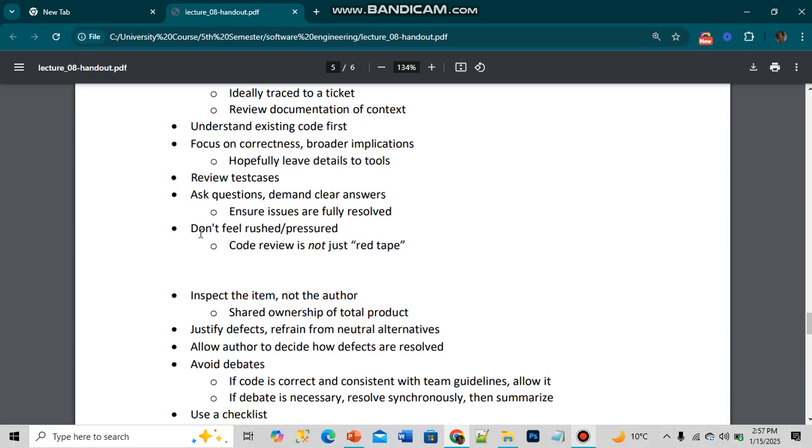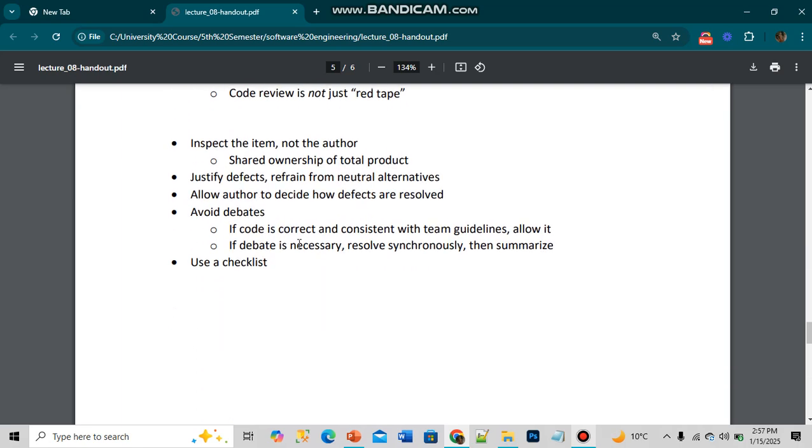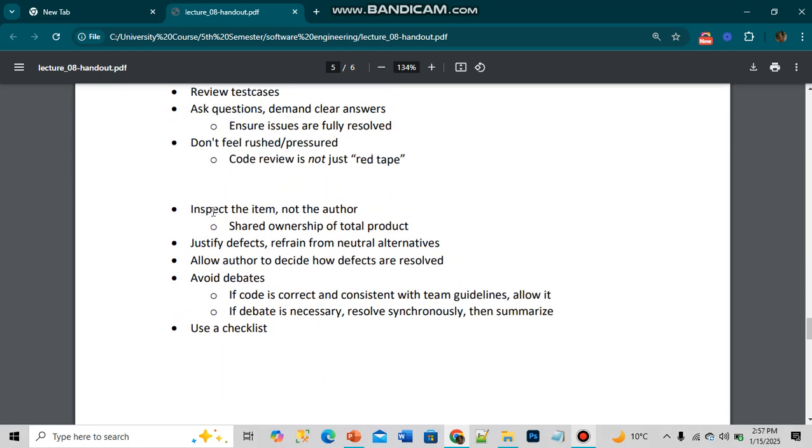Don't feel rushed or pressured. Code review is not just red tape. So it means that during code review, you don't have to feel pressured. There is a lot of time for you to do betterment. Then inspect the item, not the author. During the review, you have to inspect and check the item, not judge the author. Shared ownership of the total product.